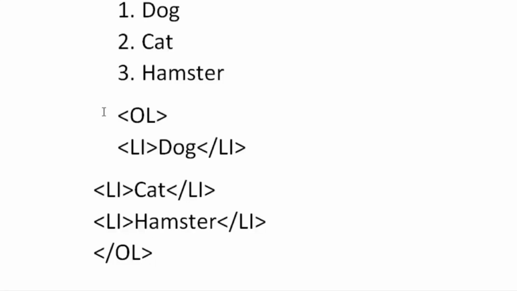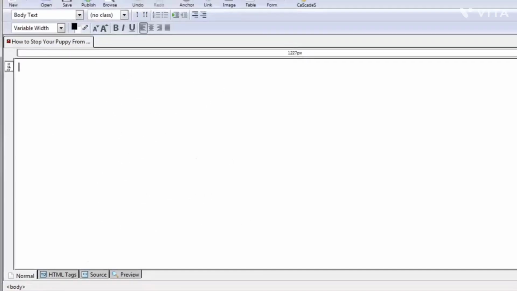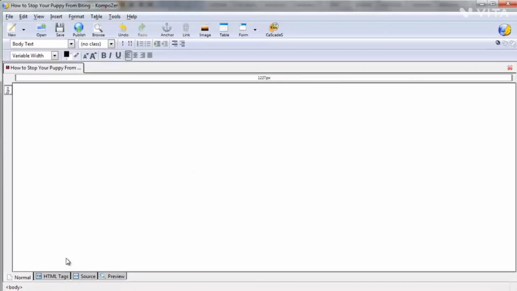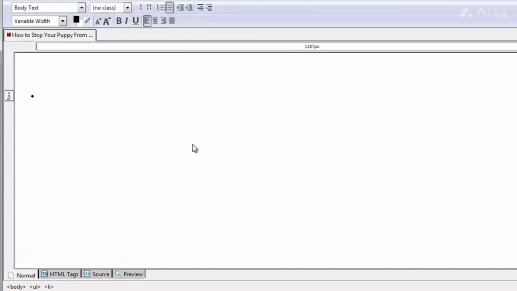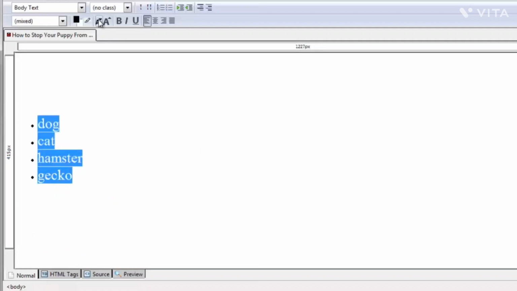So once you have that concept and understanding of an unordered list and an ordered list, it's the same thing except for the open and close tag, or the main ones. Now, if we head on over to Composer here, you can actually see the same thing. So if I create an unordered list, we'll do the same thing. We'll say dog, cat, hamster, and maybe we'll throw a few things other than that inside. We could say gecko. And I'm going to make this a little bit bigger so that you can see it.